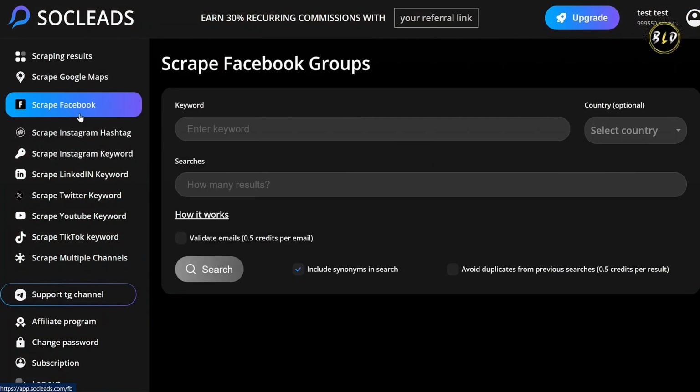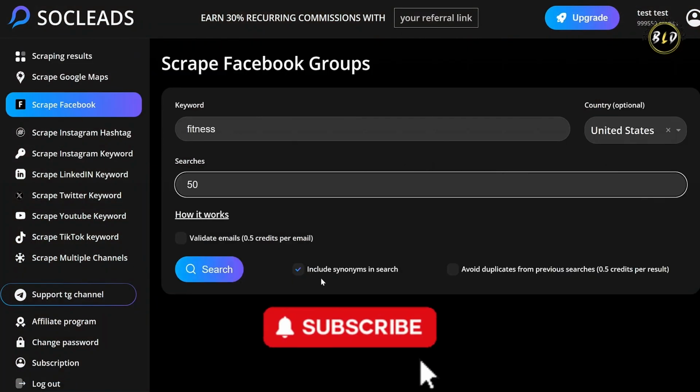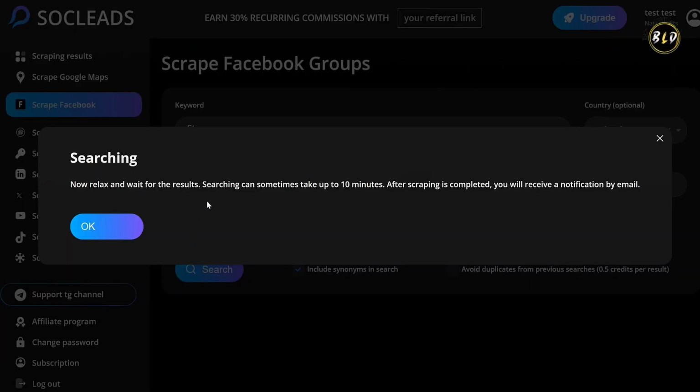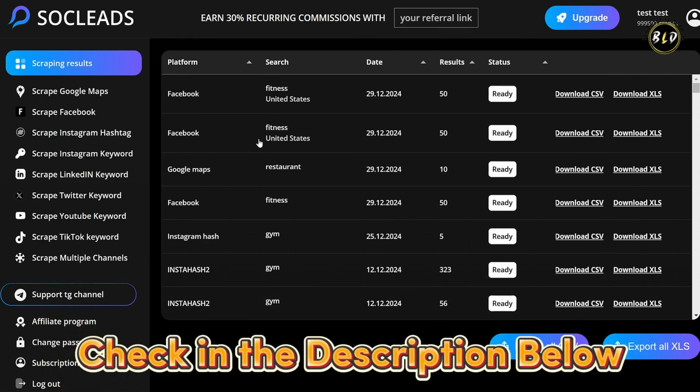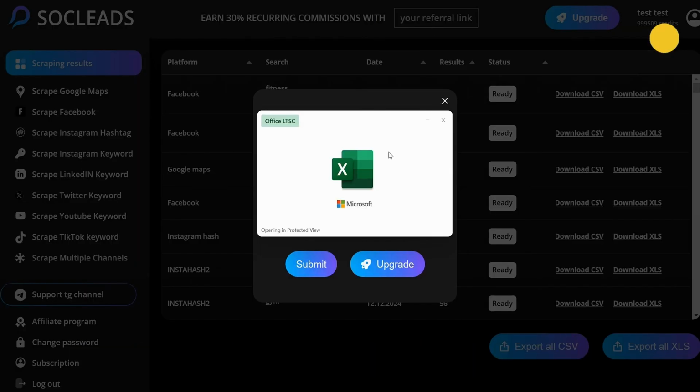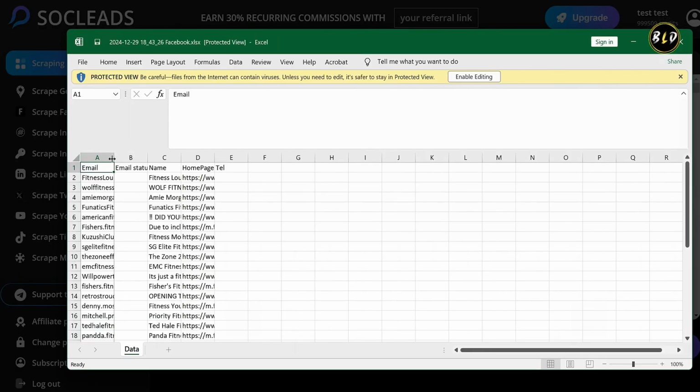You can use keywords and hashtags to scrape emails from Instagram, Facebook, LinkedIn, TikTok, YouTube, and X. And with your monthly credits, you'll be able to automatically validate emails and remove duplicates for clean, reliable data.